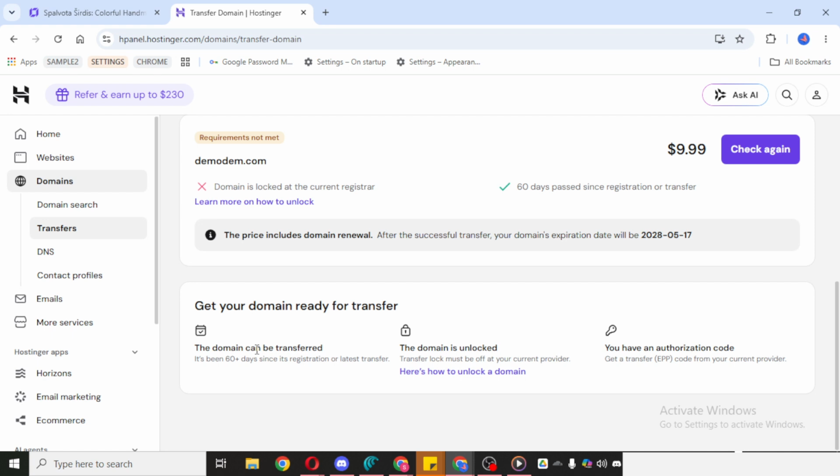And that's it. Once you've opened your Hostinger account, gone to Domains, selected Transfers, entered the domain you want to move, and clicked Transfer, the rest is a matter of following the guided steps on screen. If you follow the process carefully, you'll be on your way to transferring your domain from Hostinger to GoDaddy with much less guesswork.